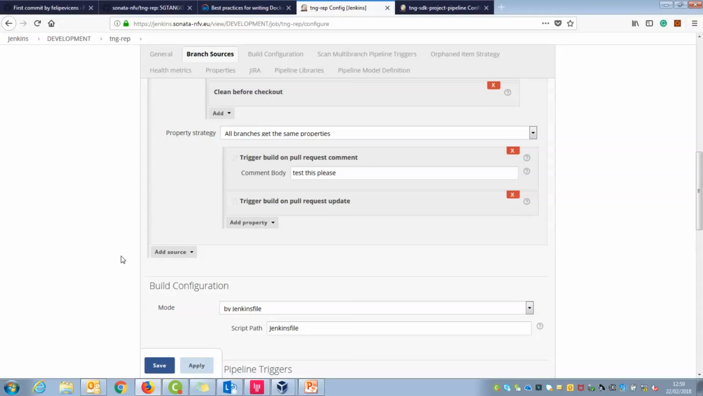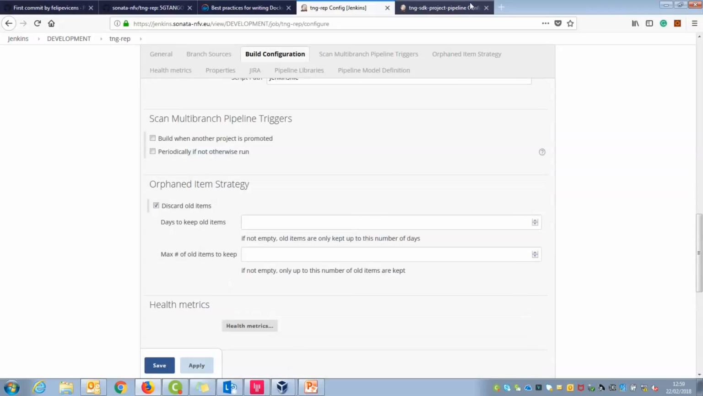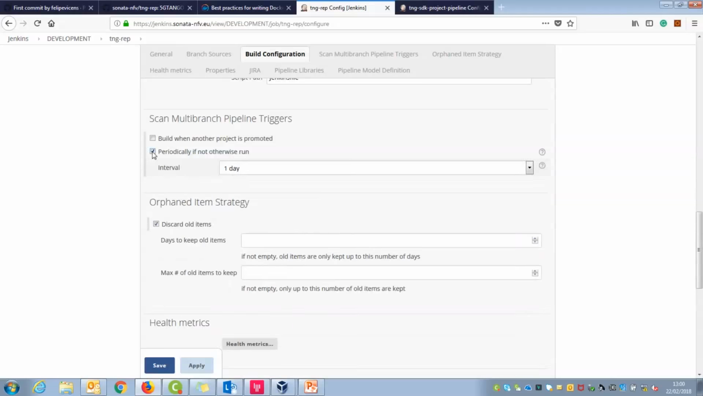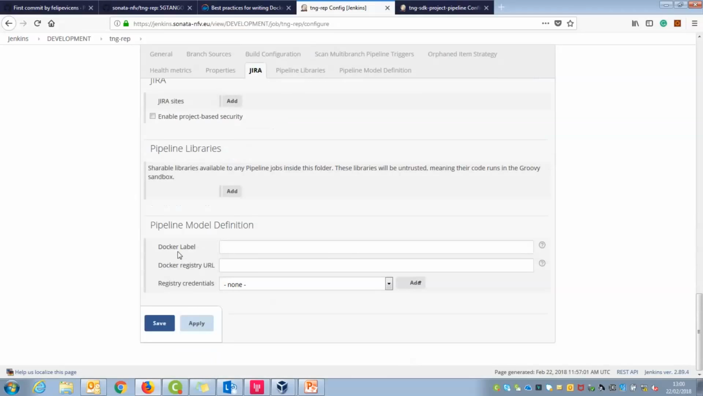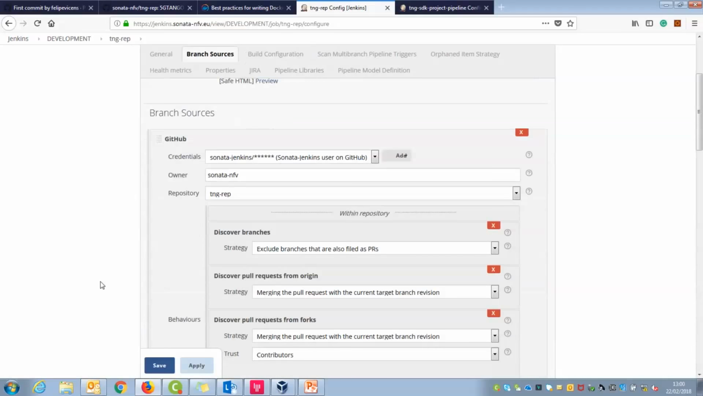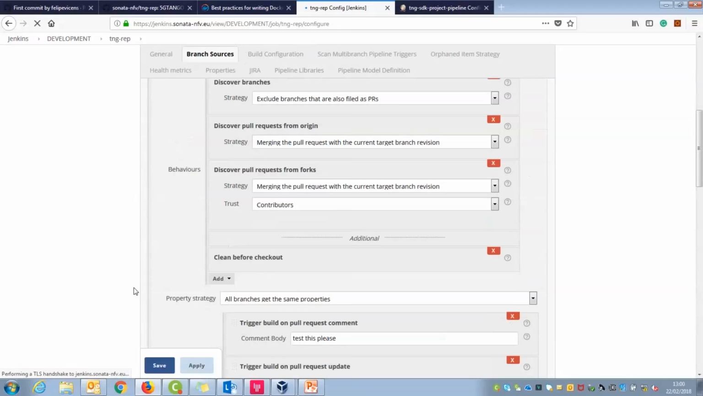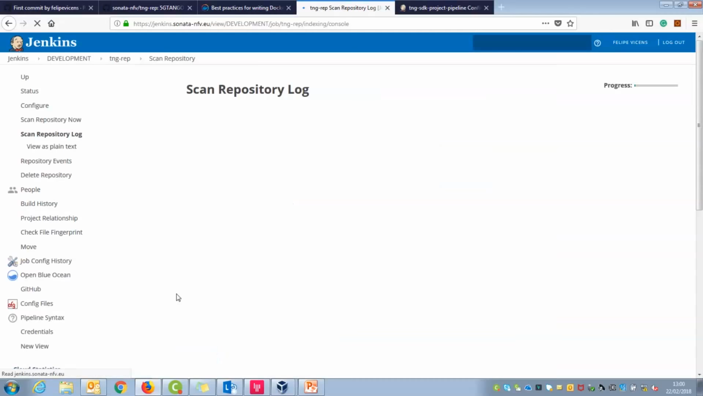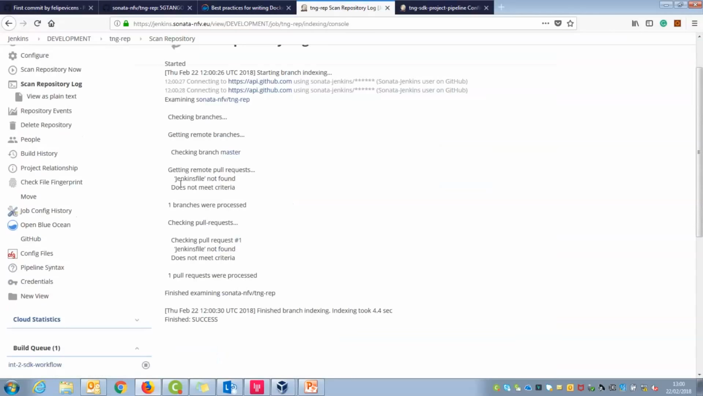And what else? Scan repository triggers, yes. Periodic, each 5 minutes. Okay, this will be scanning for new branches. Nothing yet. Okay, perfect. So there is another way to create this. Yeah, look, Jenkins is finding this file, but we don't have it yet in our repository.